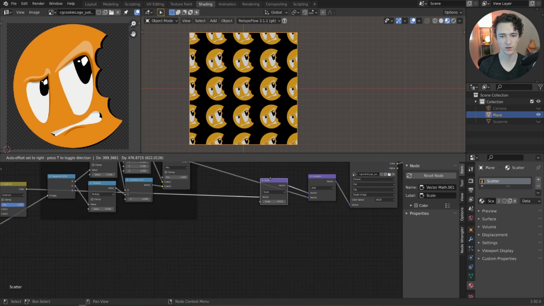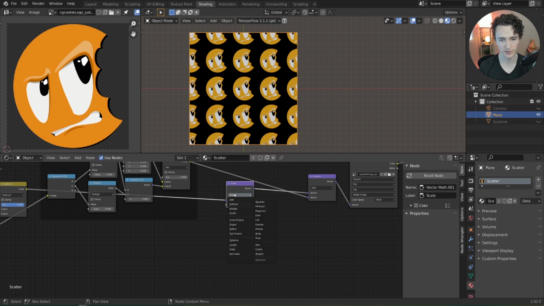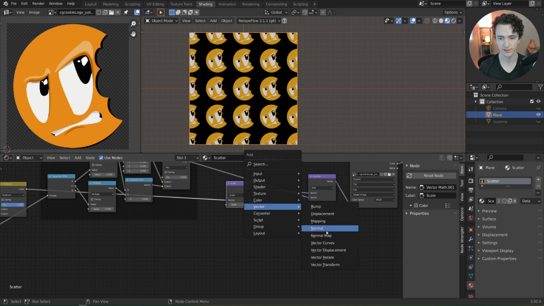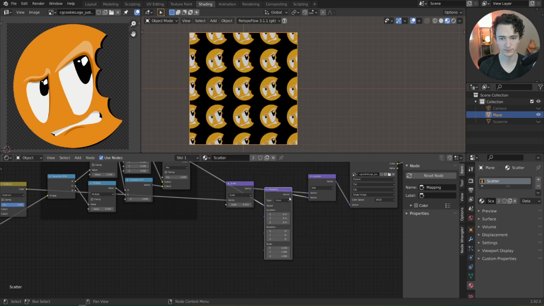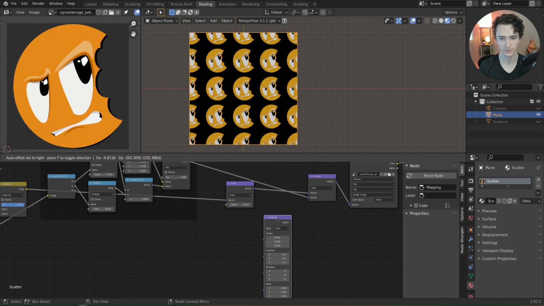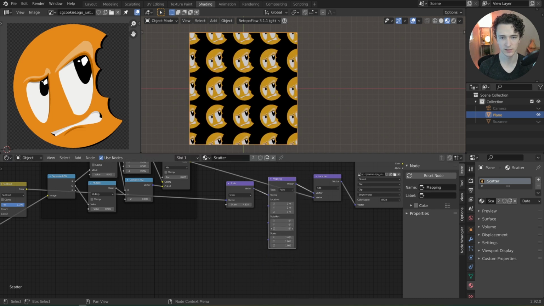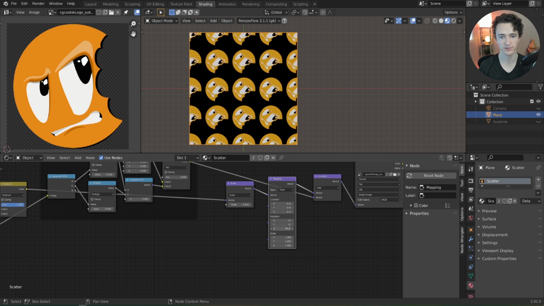And then we also want our rotation. And I don't think it matters whether or not that's before or after the scale. I don't believe there's a vector rotate function here, so let's just use a mapping node for that. Shift A, vector, and mapping. Let's plug it between the scale and the location. And if we just change the Z rotation, then it'll rotate it right from the center, regardless of the scale.